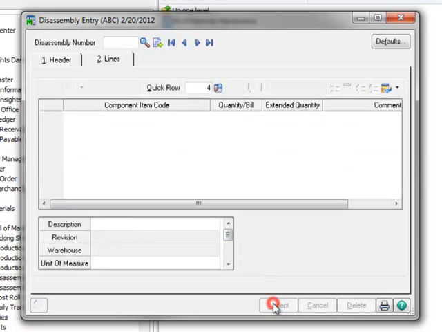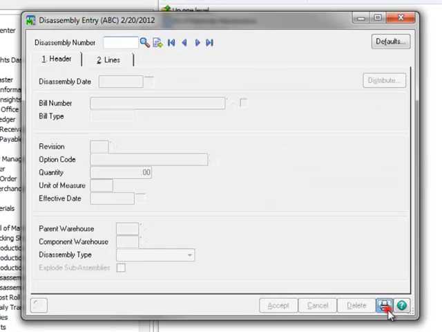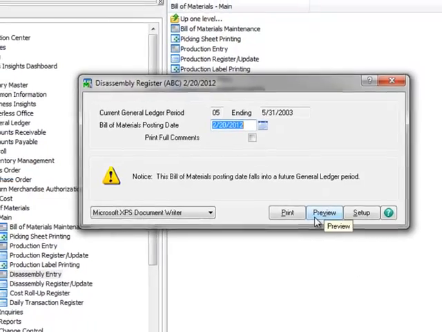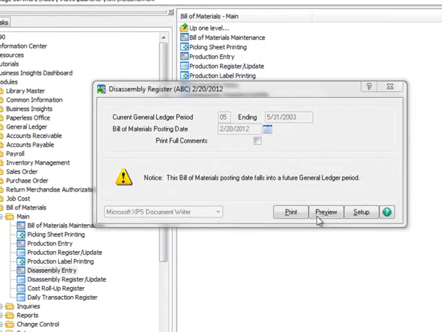Let's accept this entry and click the printer icon to start the disassembly register. The register must be printed before the disassembly entries can be updated to the permanent files. The bill of materials posting date defaults to the current system date, which we'll accept, and for demo purposes, we'll click Preview to review the register.